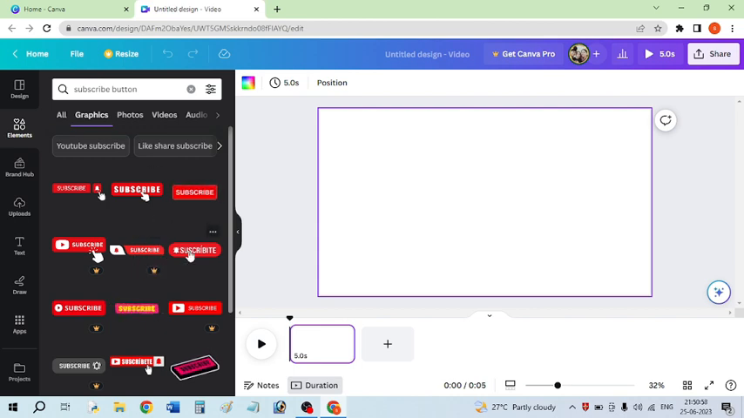But if you are not working in Canva and you are editing on any other platform and you want to insert that subscribe button with a green screen that can be removed in any editing software, and you want to design that subscribe button, for that you have to follow some steps that I'm going to tell you. So do not skip the video and watch all the video till the end.